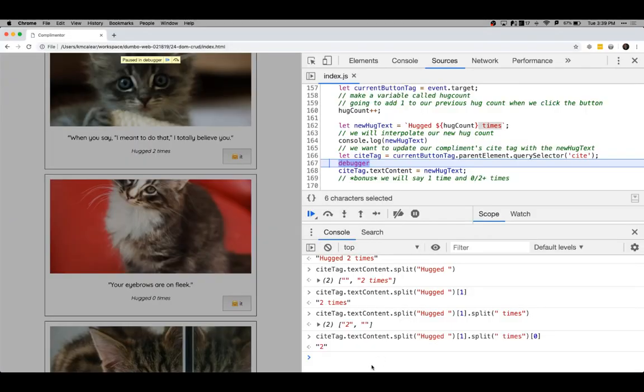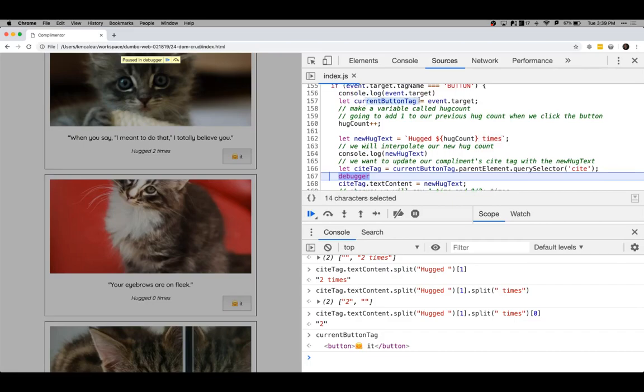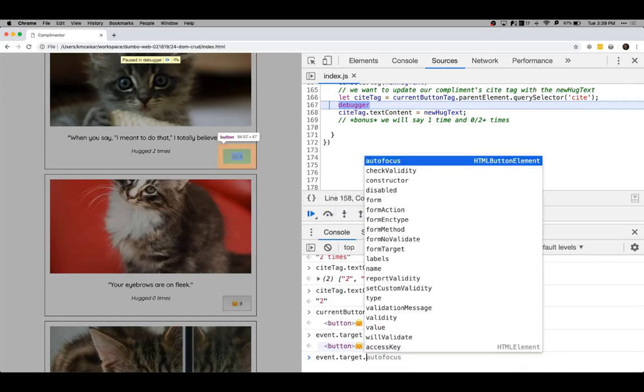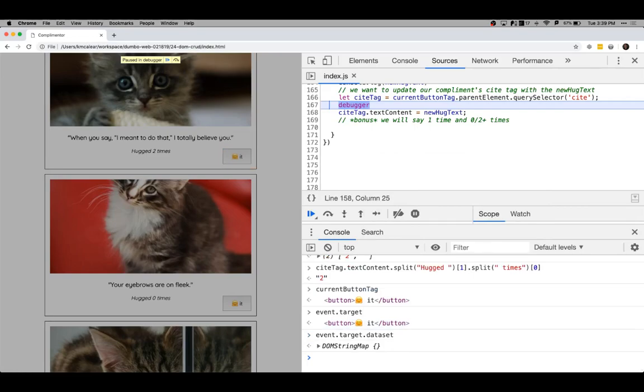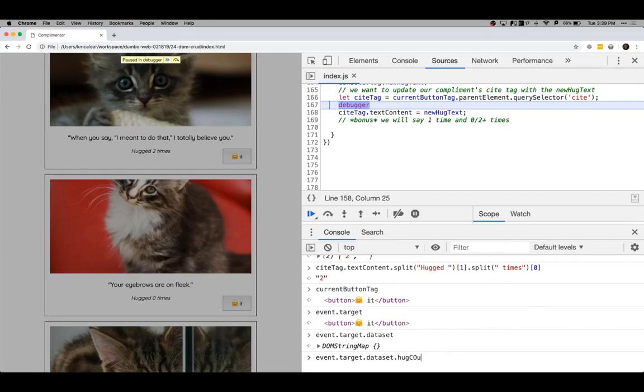So here we go. I'm going back to my current button tag, this one right here, the thing we clicked on, also known as event target. There's an attribute on any HTML element called dataset. Dataset is just a key value pair, like a hash, available in HTML, and it's used to save information about the HTML. So you could say dataset hugCount, camel case.